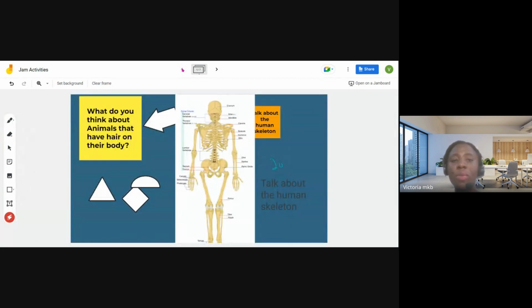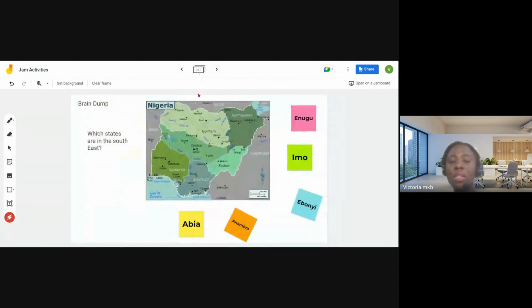So let me share with you different activities that you can try out with Jamboard, depending on the subjects that you're teaching. Okay, so you can have a brain dump activity where you have a picture on the board, okay, and you have a question and you ask everyone to use a sticky note to drop their answers, okay, and then there you can have persons give their opinions and share their ideas.